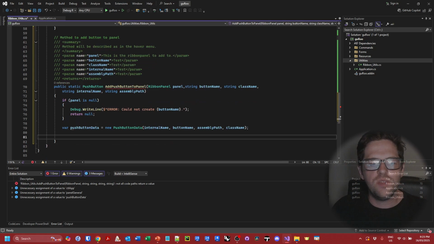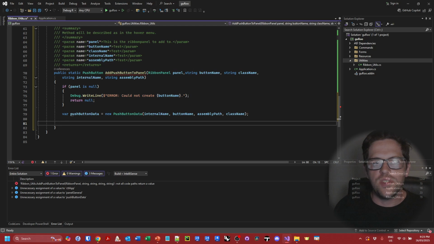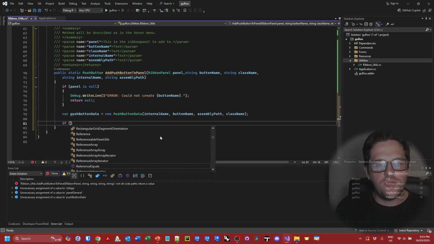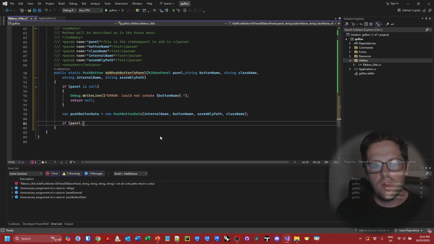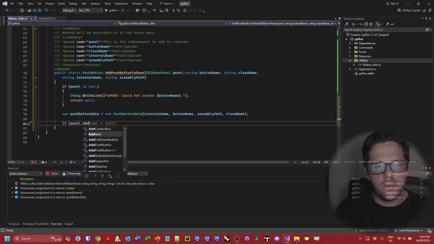So there's a few things we can do at this point. My preferred syntax is to add a push button data object to the ribbon panel, but use this in an if statement and make sure that it actually generated a push button. And then we can catch if it doesn't. So this is a bit of a shortcut. So I'm going to say if RibbonPanel, if panel, and we want to add an item.